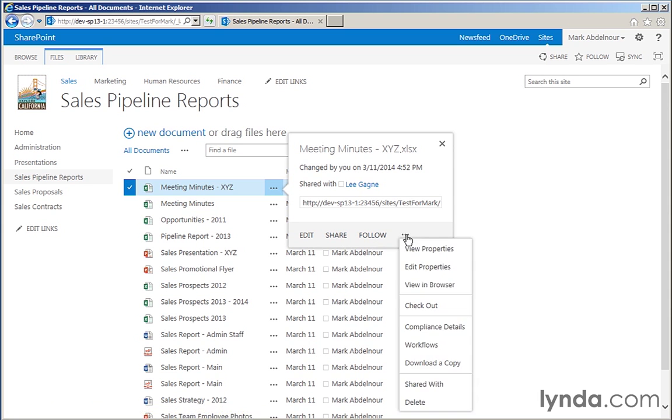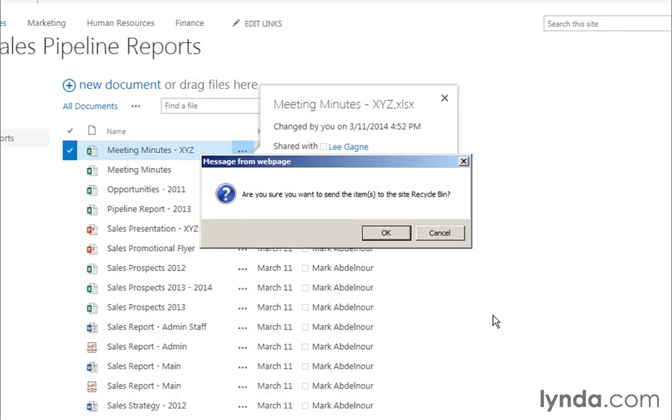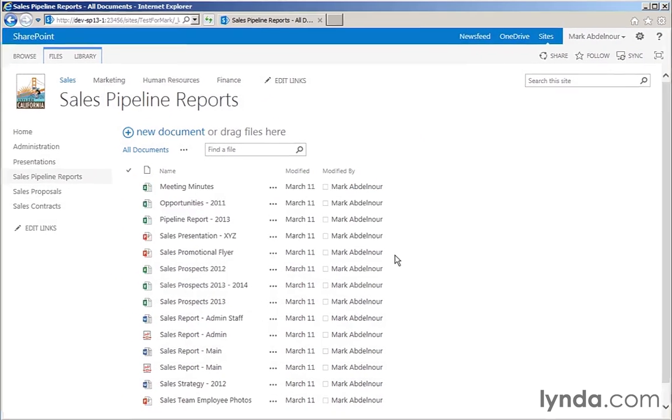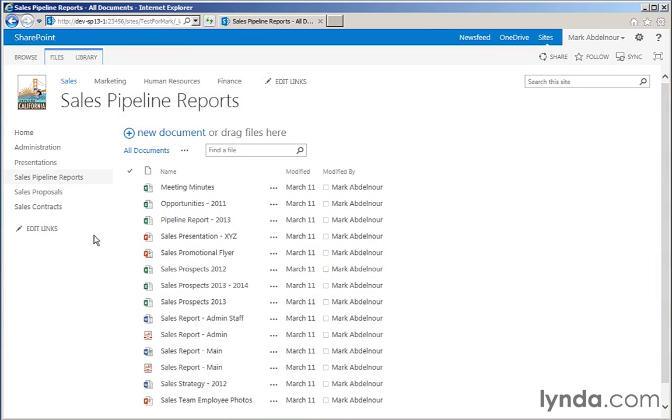If I click on the three dots again, at the bottom of this menu, you'll see Delete. I'll go ahead and click on it. And here we're asked to confirm if we do indeed want to delete this file and send it to the recycle bin. I'm going to go ahead and click OK. And the file disappears from the document library. Now that's one way of deleting a file. Let's look at another way.